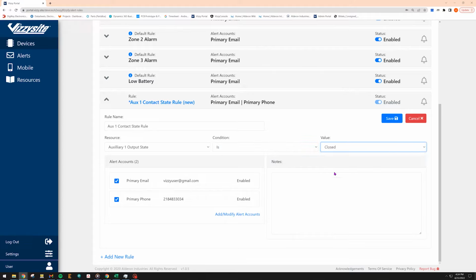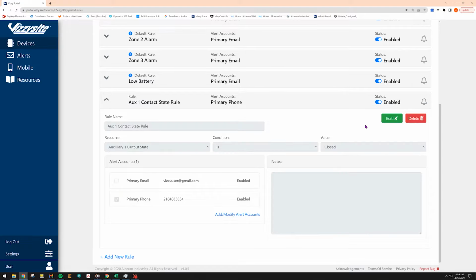Since I only want a text for this rule, I will uncheck all the boxes except the one for my phone. Finally, I'll click Save and confirm my rule is ready to go. This rule will send me a text message anytime my auxiliary contact state changes from open to closed. It will not send a message when the state changes back from closed to open.